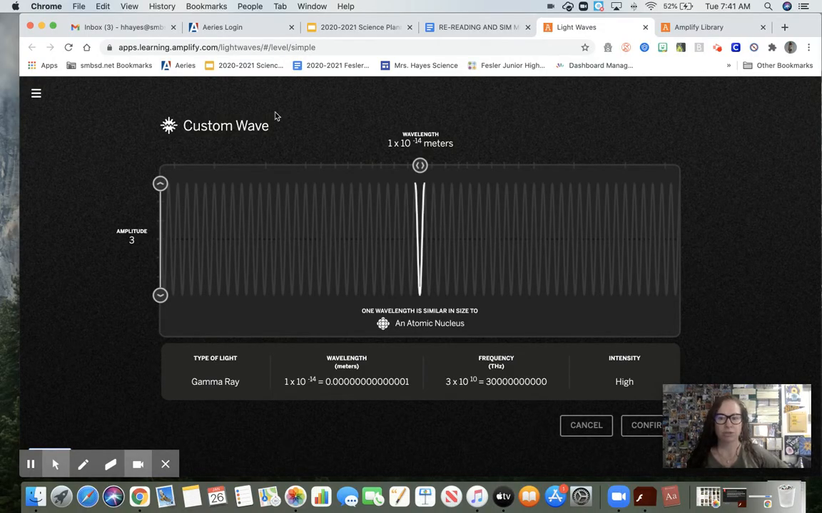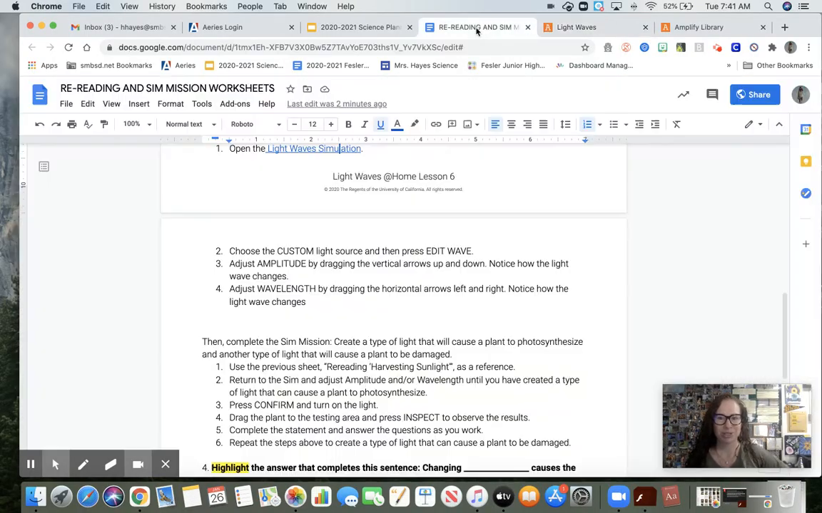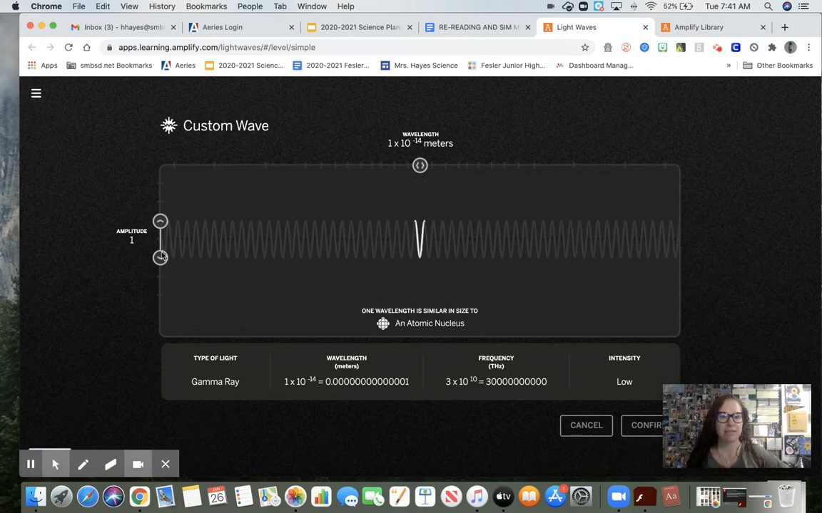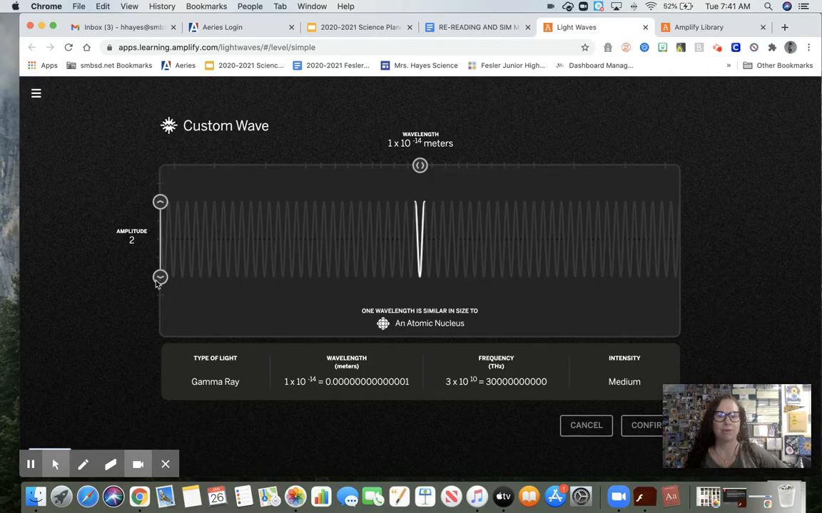Okay, so this looks a little confusing. Don't worry about it. I'm going to show you what to do. Okay. We're going to adjust the amplitude by dragging the vertical arrows up and down. Notice how the light wave changes. So let's look at what that means. Do you see how it says amplitude over here? I can drag these little parts, so I can make it less high, if that makes sense. And then I can make the wave really high. Okay.